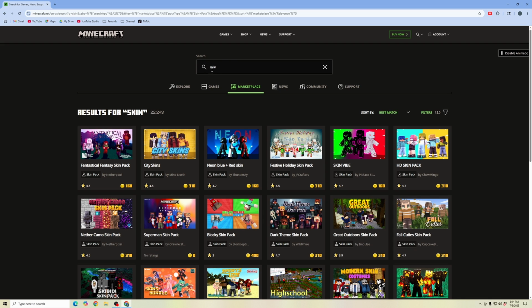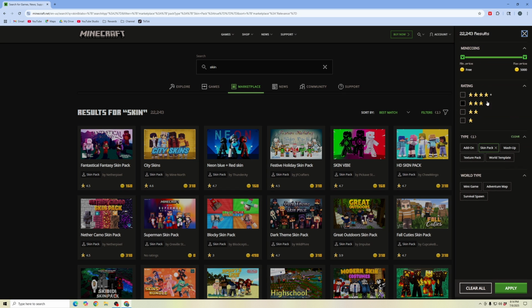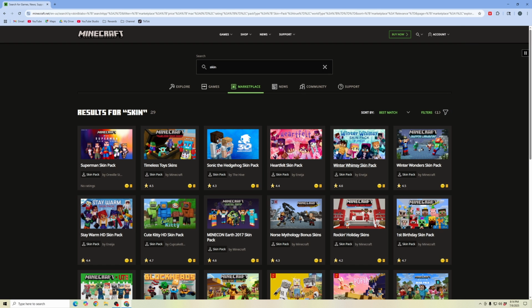We have the different search function within the marketplace, and we can sort by best match, most recent, or A to Z. And then here is the filters option. So I'm going to click on filters, and then the minimum price is free. So I'm going to click and drag that slider so that the minimum price and the max price is 1. I'm going to click apply. And then here you can see the free options in the Minecraft marketplace.